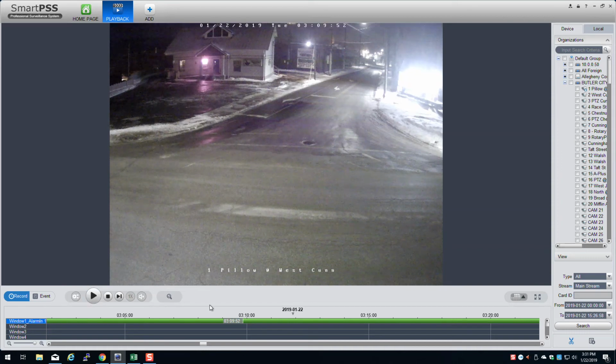You can then choose to begin the archive process by clicking the scissors over here in the lower right. Click it one time. What that's going to do is it's going to mark the beginning of the archive process. As you can see here on the timeline, there's a left bracket that indicates that this is the beginning of the archive that we want to put on external media.